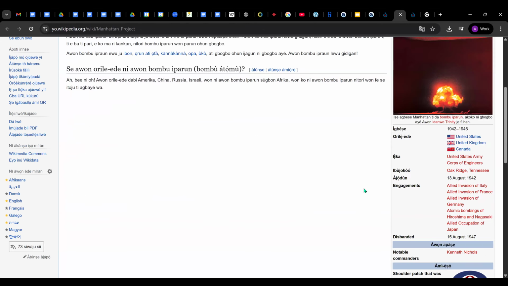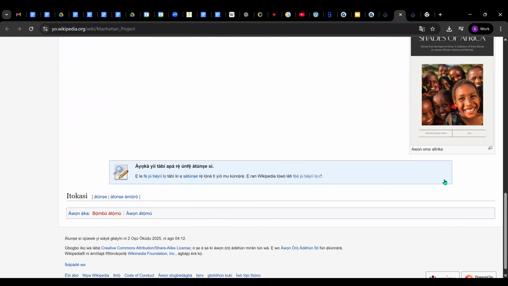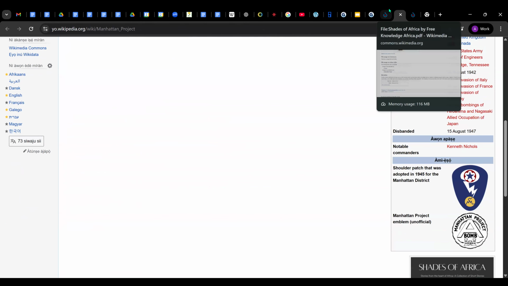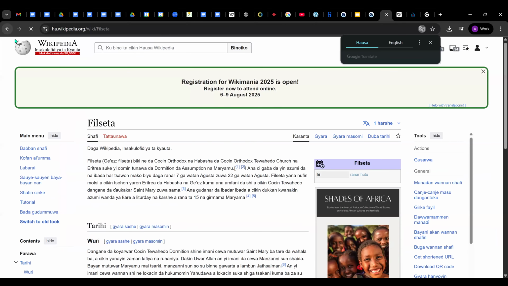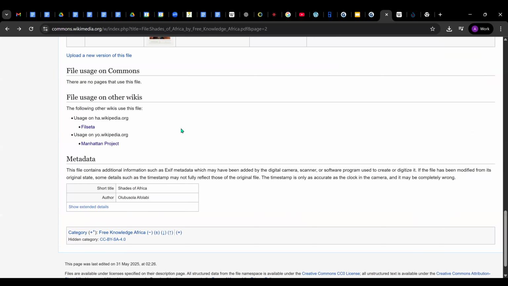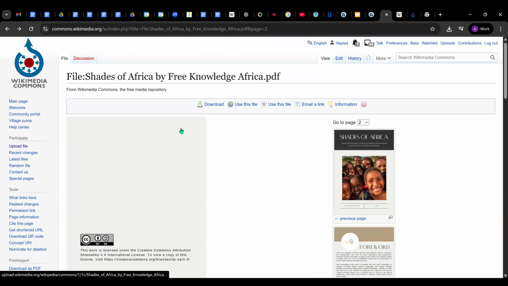I don't know where the file has been used, but the file was used here. I'm wondering why the individual used this file there. Also on Hausa Wikipedia, also used here. So those are important ways of sharing open educational resources.